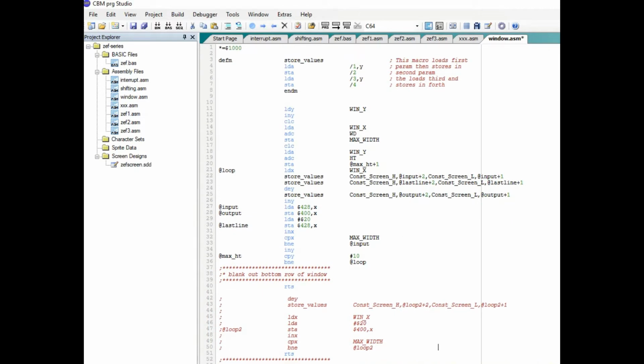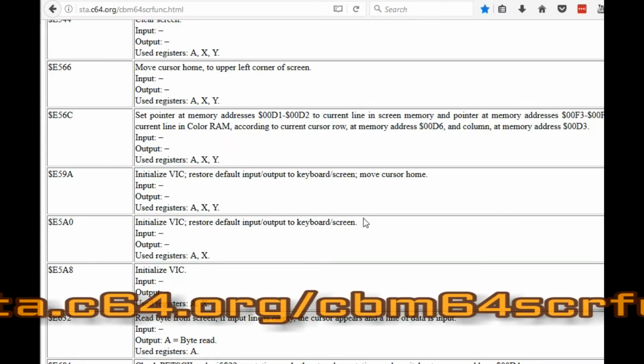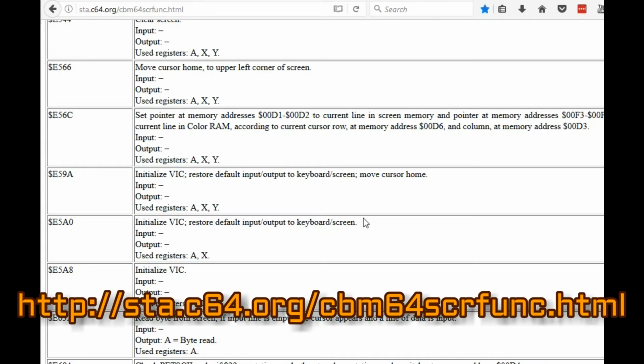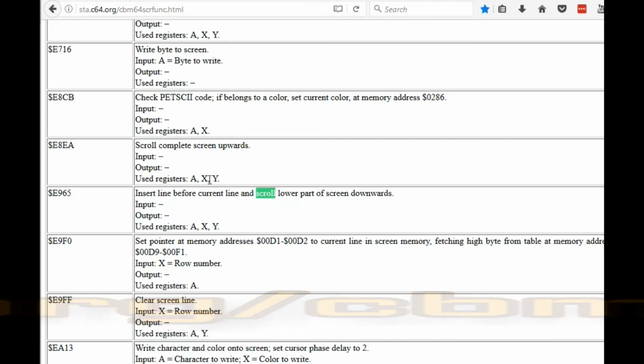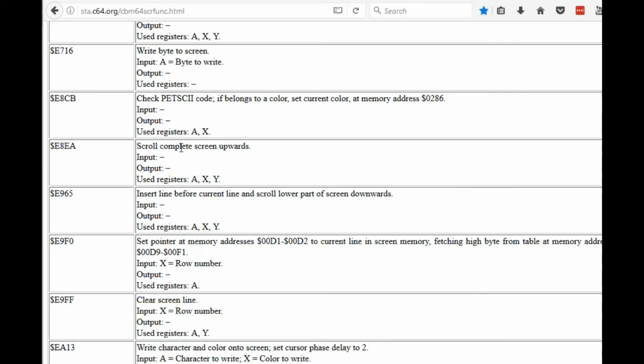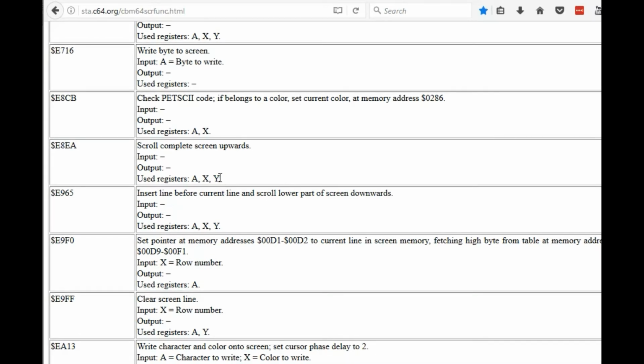Now, looking at the Commodore 64 kernel, I was noticing that there's a way to scroll certain aspects of the screen by calling the kernel routines. Like, for example, this one inserts a line before the current line and scrolls the lower part of the screen downwards. And then this one scrolls the complete screen upwards and uses the following registers, A, X, and Y. So check this out.